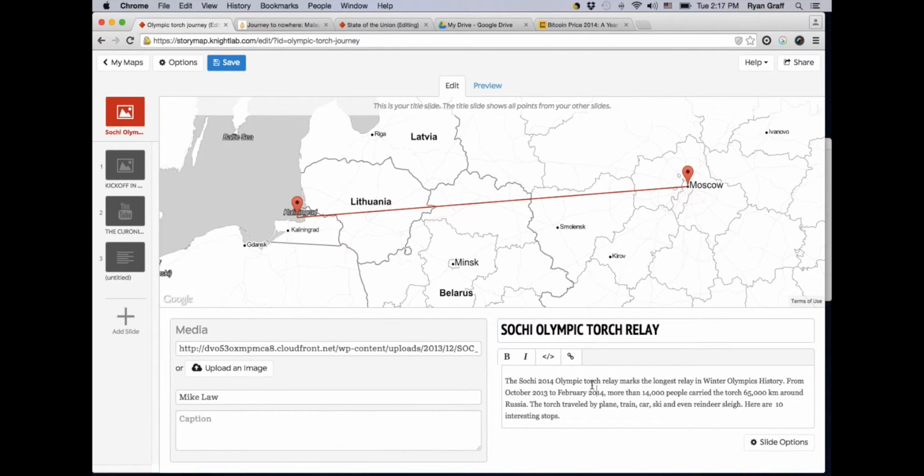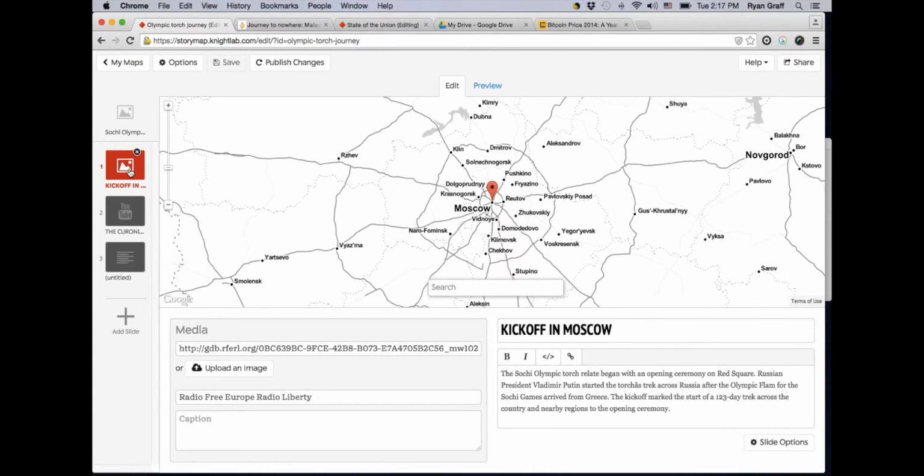And we say what we're going to tell people about this thing. So here we've got the Sochi 2014 Olympic torch relay that marks the longest relay in Winter Olympics history, and some background on this torch's journey around the country. We come over here to click add slide. In this instance, I've already done it, but we'd add this slide. You can see here that we put in a new address or a new location really easily.